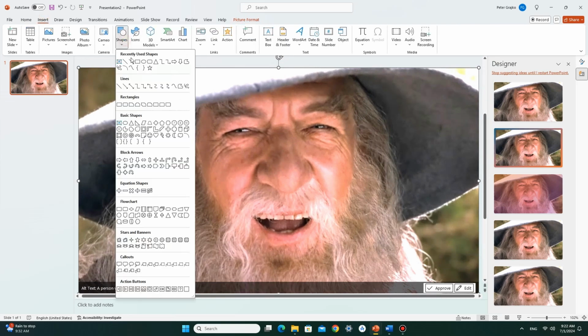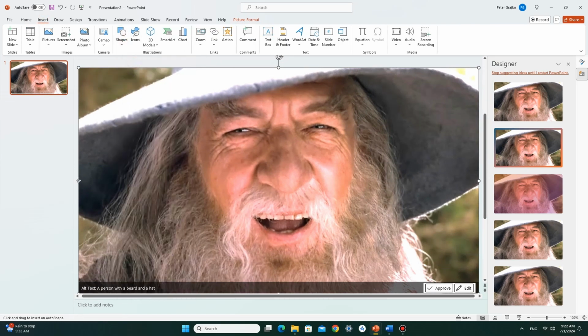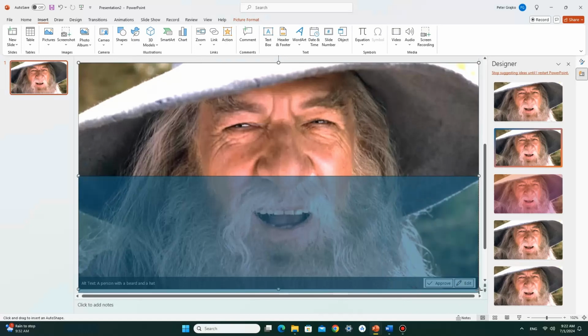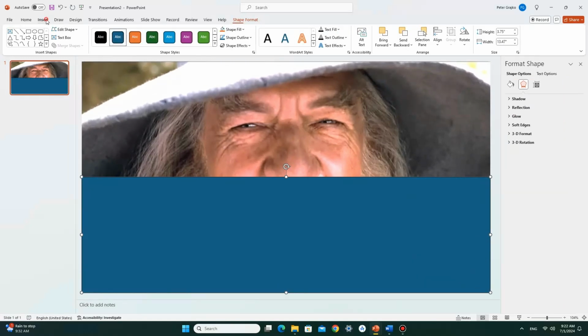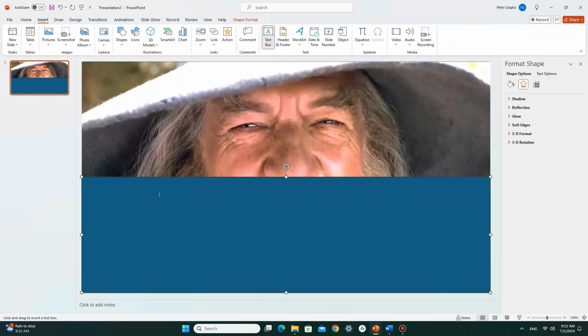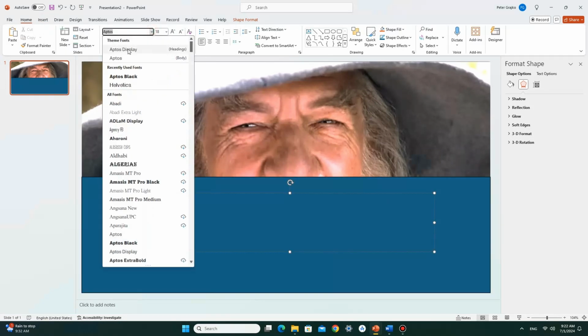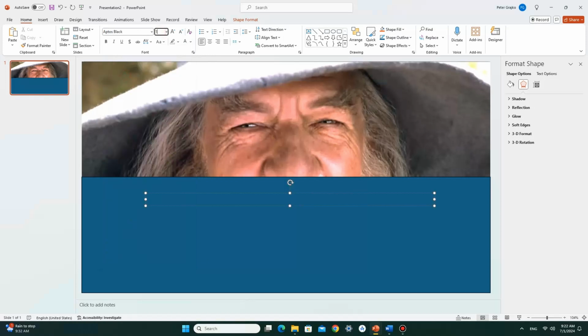Insert a new rectangle shape and cover the bottom half of the slide with it. The insert section also has a text box that will contain the title. Let's put it on top of the rectangle. Everyone should know that this is the title. Select some bold font, enlarge it, and center it in the middle.